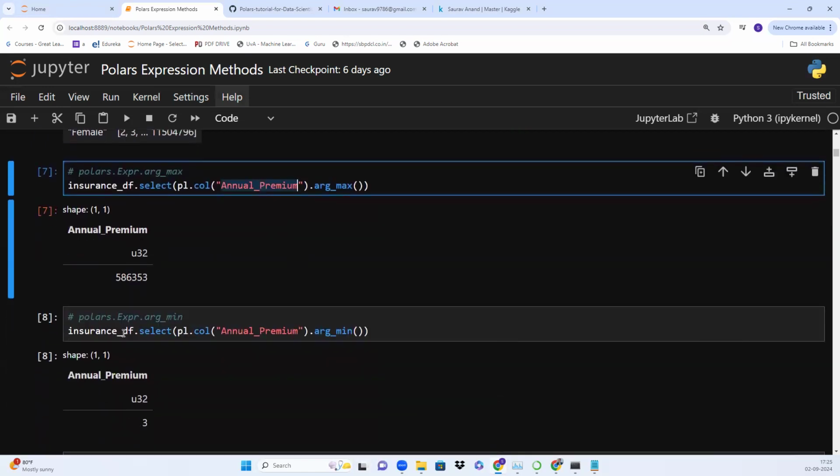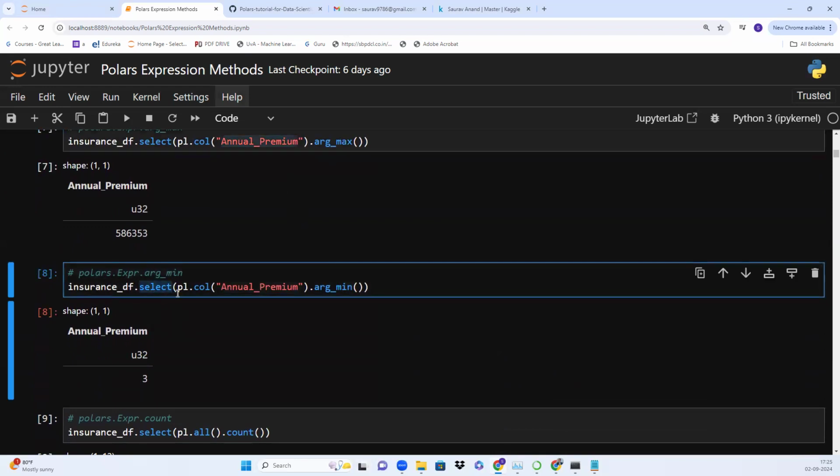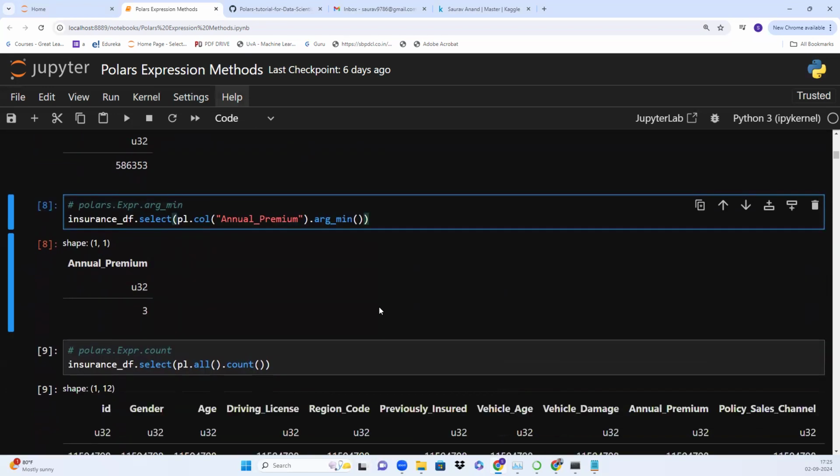Again, the same way we can also get the argument minimum. We just have to create insurance df.select, so it's going to select from the particular data frame. Then the big bracket, which contains the expression. This is the complete expression, and this is going to give us the index of the minimum value present in the annual premium column.